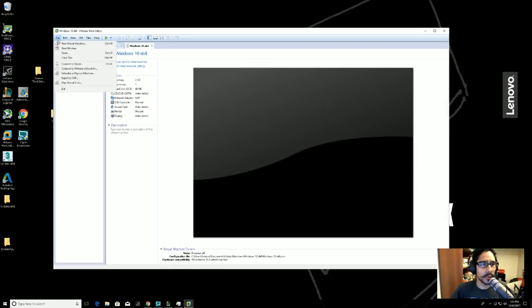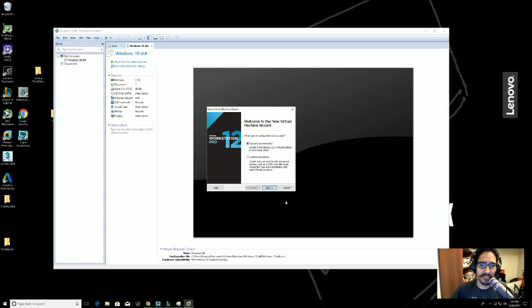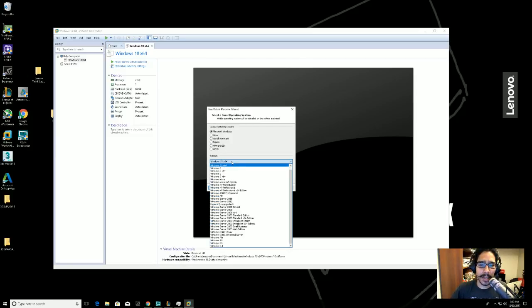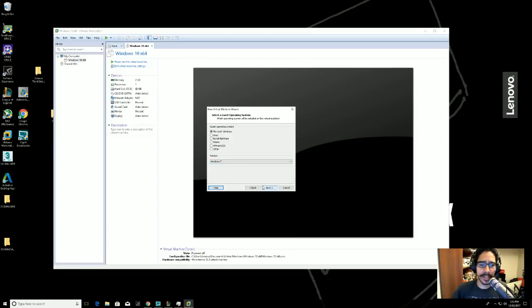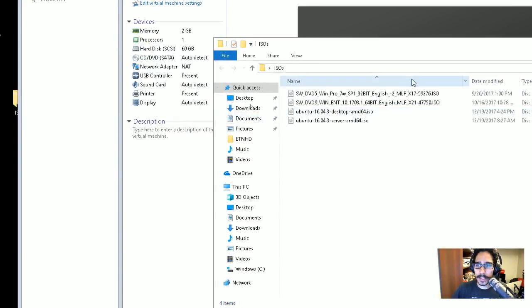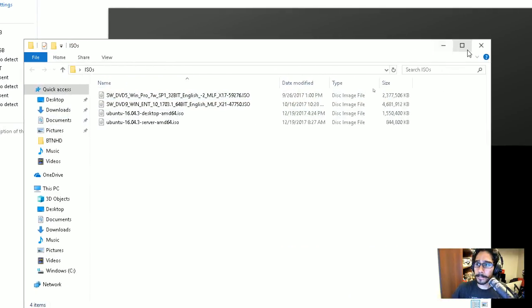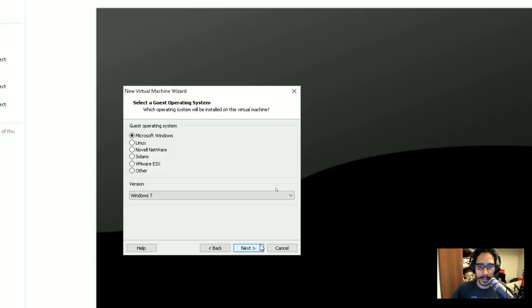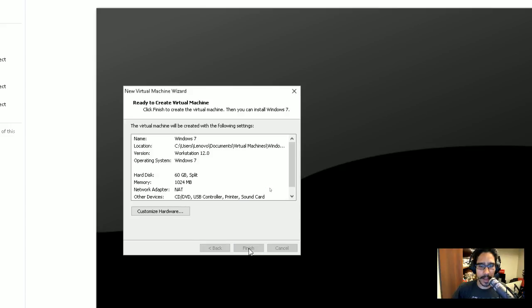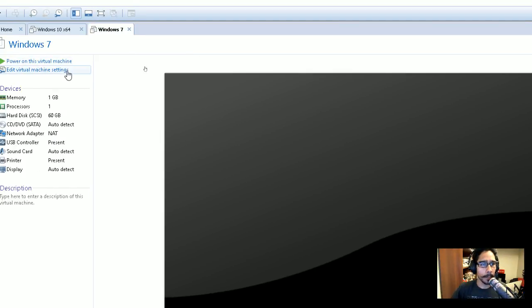We're going to create another virtual machine. Let's create 3 virtual machines running at the same time. This is going to be a Windows 7. There it goes. Let me zoom in a little bit for you guys. This is 32-bit. Cool. So I'm going to do next, and it's going to drop it in there. Next, and next. Awesome. Cool.